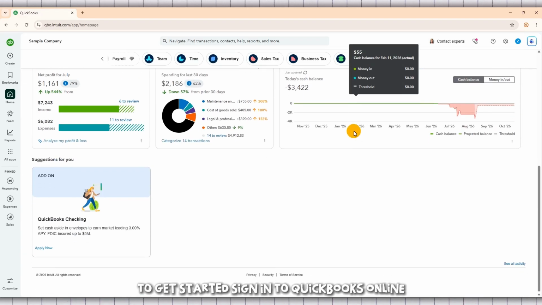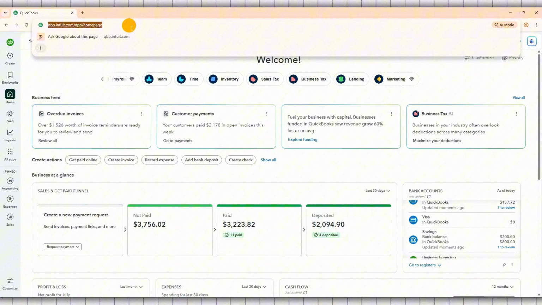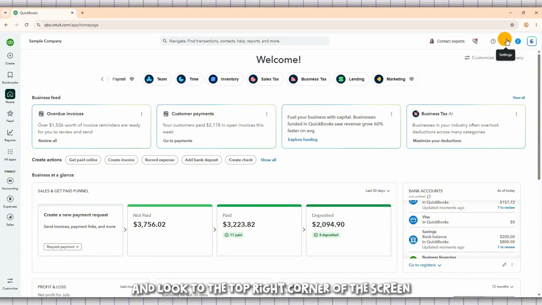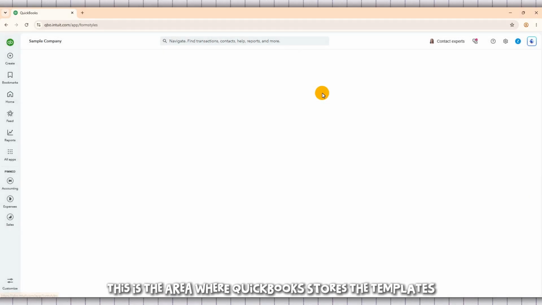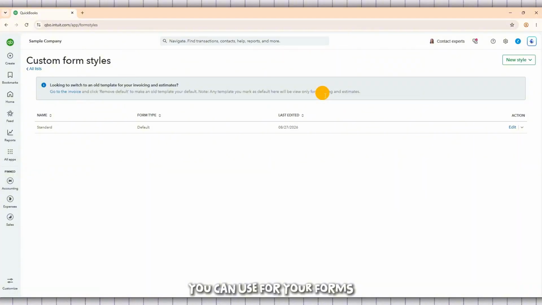To get started, sign in to QuickBooks Online and look to the top right corner of the screen. Click the gear icon, then choose Custom Form Styles. This is the area where QuickBooks stores the templates you can use for your forms. If you've never edited one before, this is where you'll begin setting up the style you want. It's a good idea to think about the basic look you want before making changes, especially your logo, colors, and the information customers need to see.